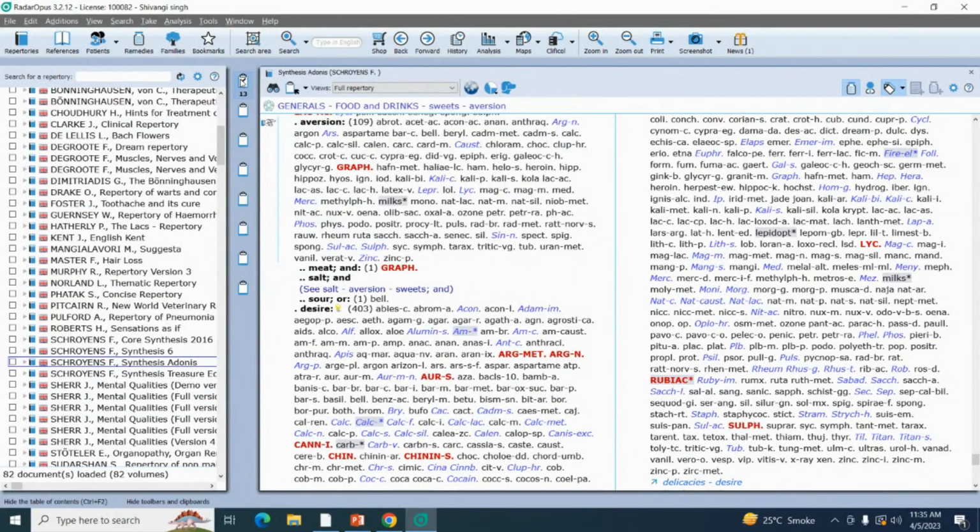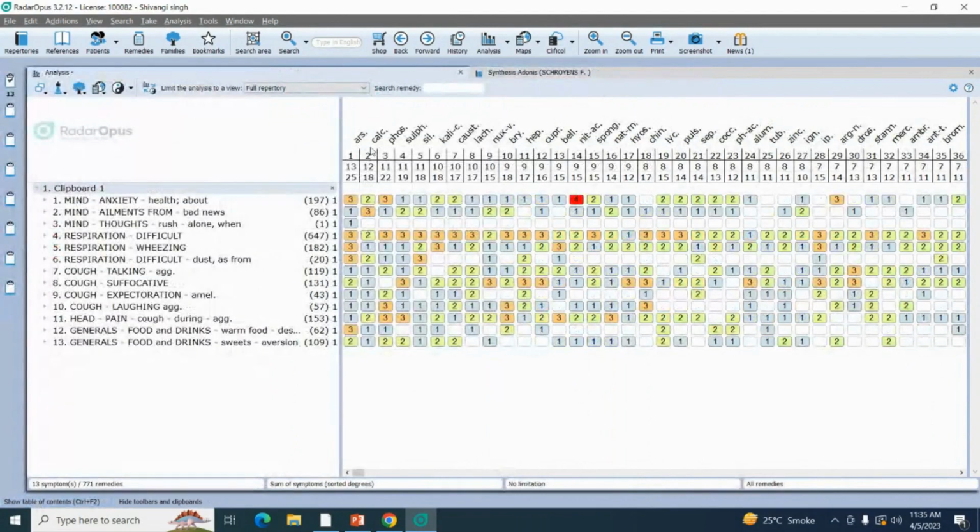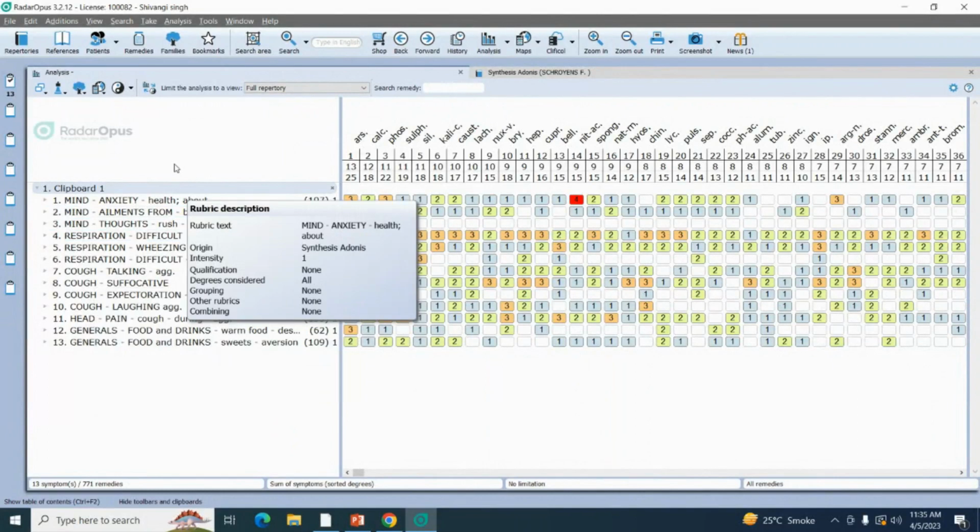Suppose you want to go to your analysis or repertorization. So click on this clipboard. You'll get your chapters, rubrics, sub rubrics. You'll get your repertorization. You'll get your probable remedies as well, the grading. So we have taken 13 rubrics here.